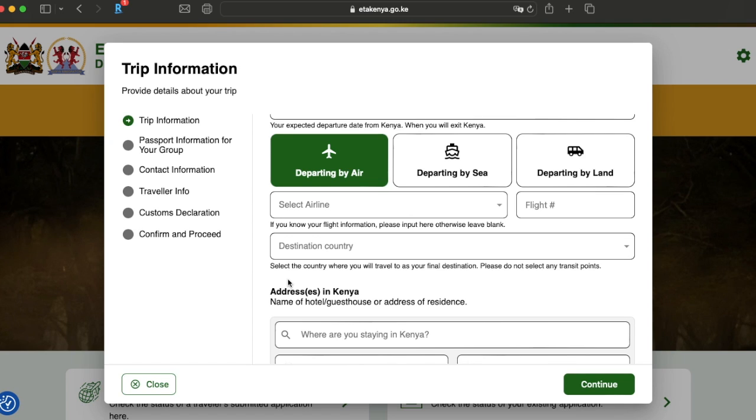So they're wanting to know basically where are you going after Kenya. If you're going onward to Tanzania, for example, for your trip, put in Tanzania. That is your final destination. If you're going home, maybe you're flying from Nairobi to London and onwards to Canada, you would put in Canada, for example. They don't want any transit points.